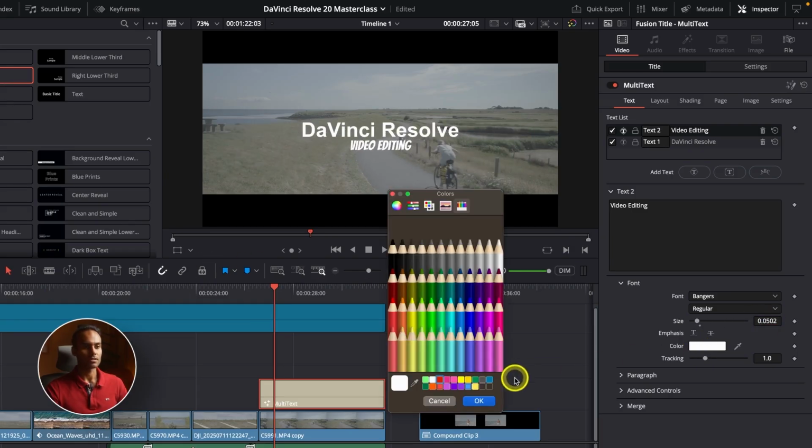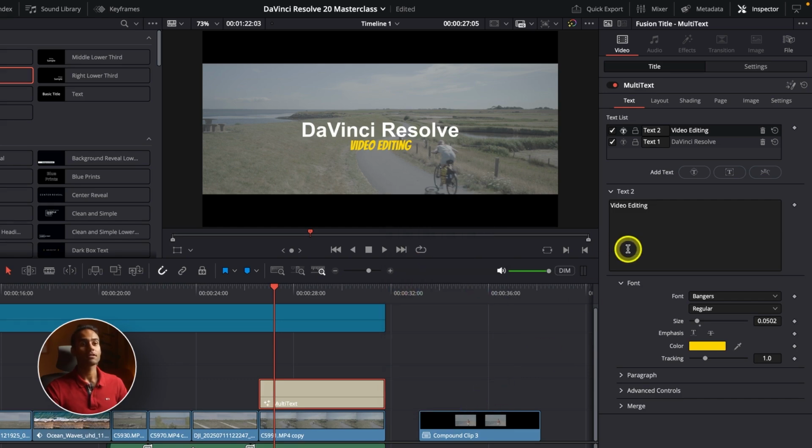I can also change the color of this. So that is, I think, really cool. And you can add a lot of multiple text in this panel. And if you want to delete them, you can just delete it like this. But now we want to do some more things because it looks nice in my opinion now, but now we want to do something else.